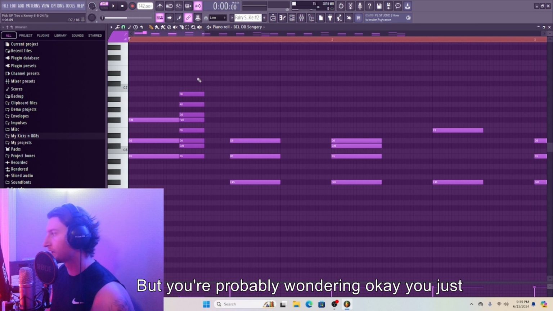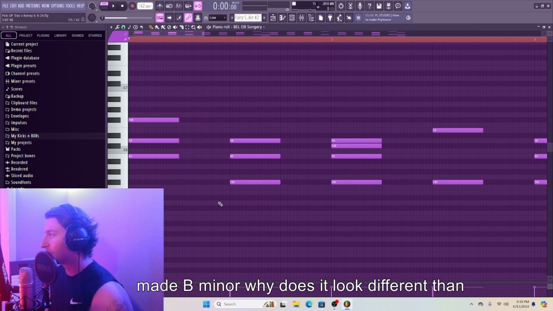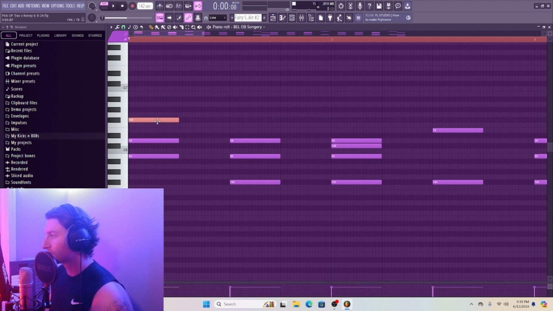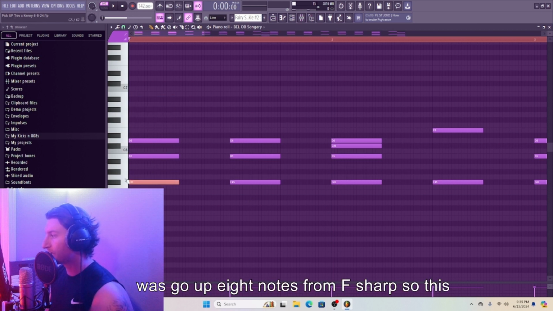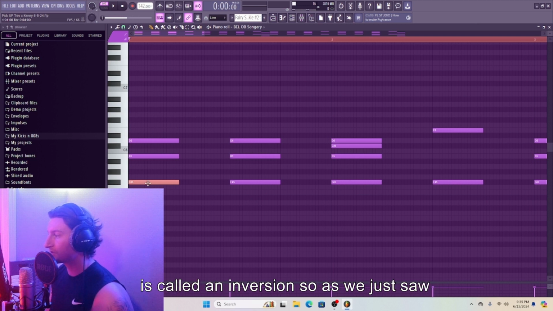But you're probably wondering, okay, you just made B minor. Why does it look different than this B minor? Well, it's because all I did was go up 8 notes from F sharp. So this is called an inversion.